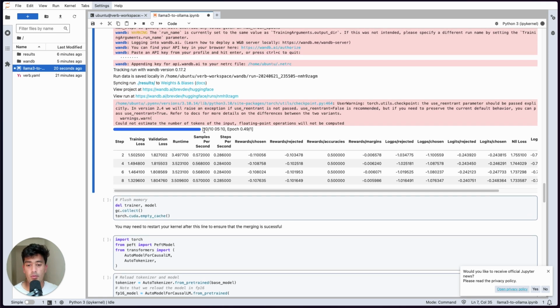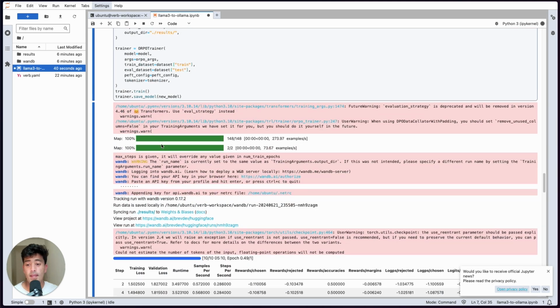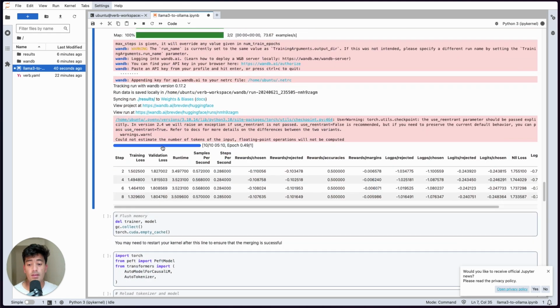So our fine-tuning process has concluded. Just taking a quick glance here, it looks like as the steps went on, our training loss went down, which is good. Our validation loss also decreased, so that's good. And again, I want to emphasize that in this example here, we're using ORPO as our fine-tuning method.